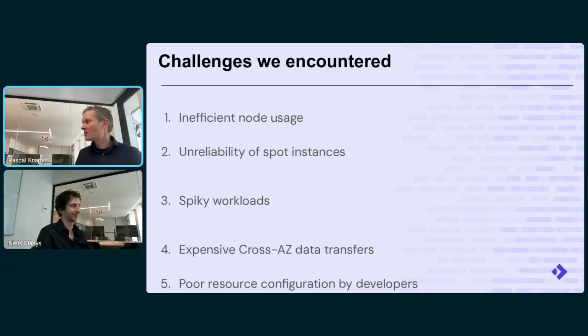The fourth one, but definitely not least, is how expensive it can be when you have data shuffling across availability zones in public cloud providers. And last but definitely not least, it's when developers, and I don't want to bash developers, once in a while do a poor job in setting the correct resource configurations. There's just waste because they're either too high or too low, and both cause issues.